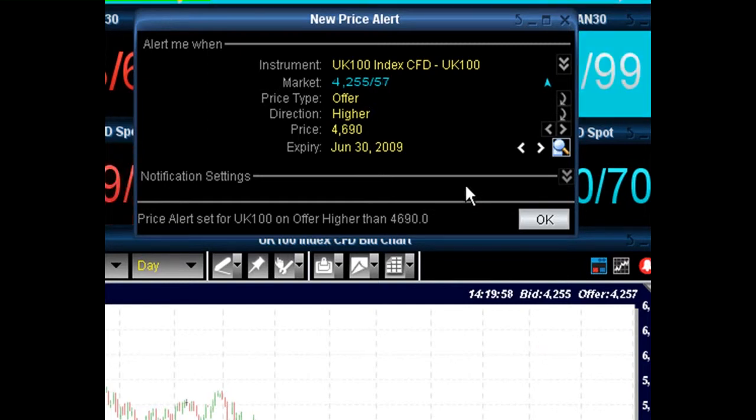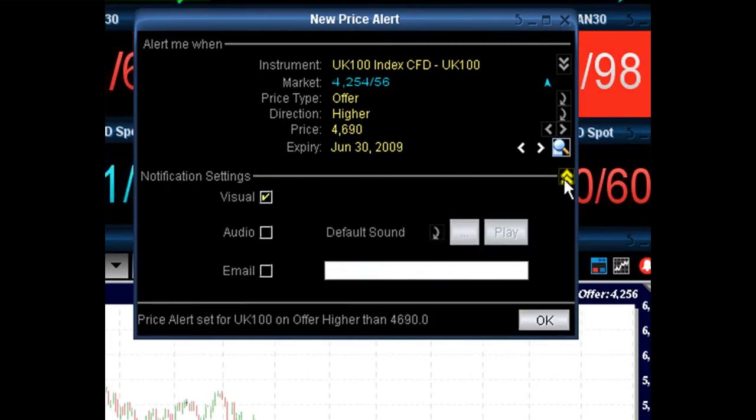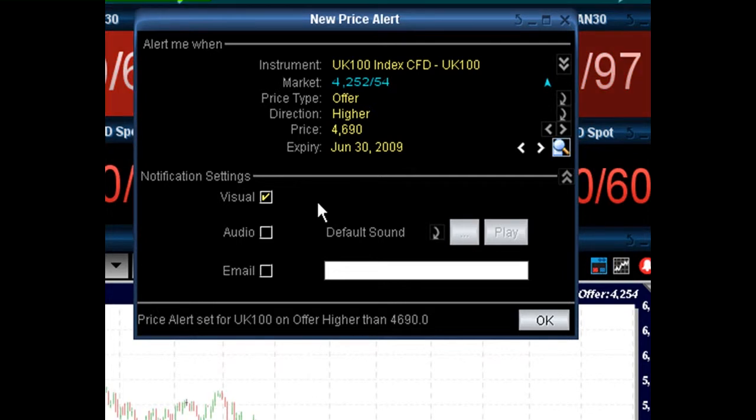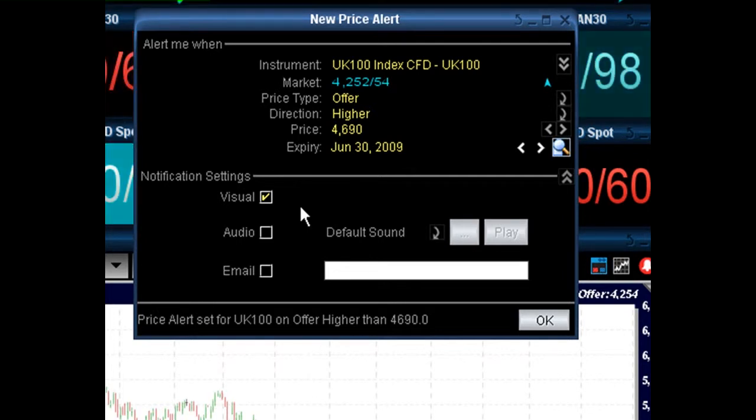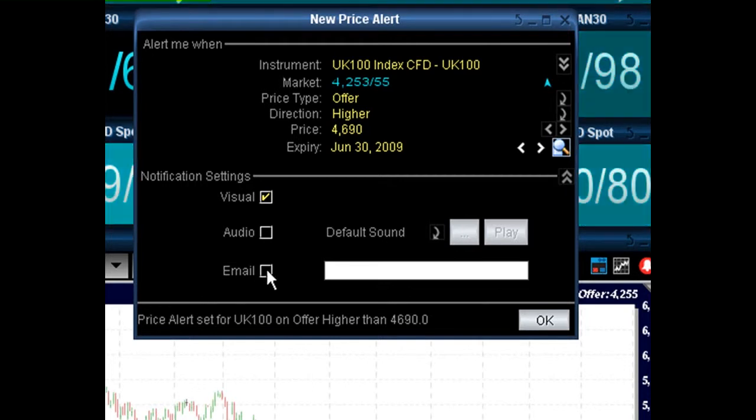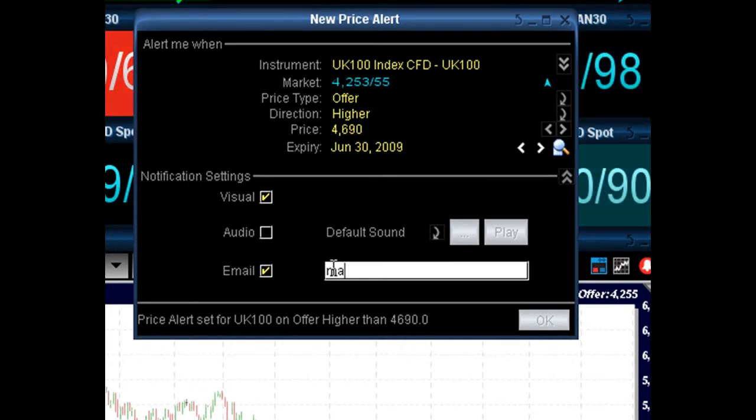Okay, so how are you going to be notified? Well, there's a couple of different notification settings. We can either have as a visual representation, so when the price of 4,690 is reached, a little pop-up window will appear within Market Maker. The second option is an audio, so a sound, and the third one, which is probably the most appropriate, is an email notification as well. So if we click on email, all we need to do is put in our email address, so let's say marketmaker@trading.com.